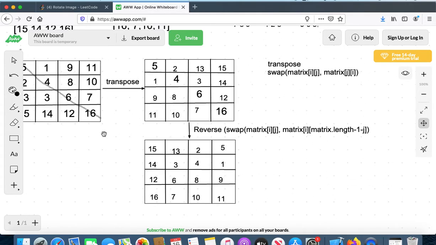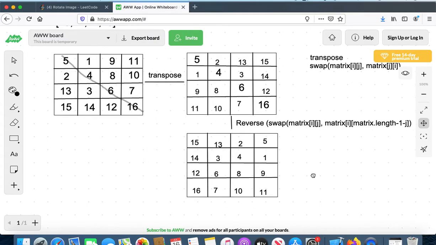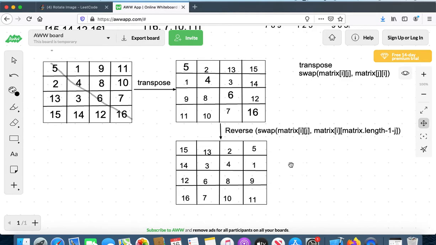So 2 steps. First we transpose, swapping matrix I and j to j and I, and then we reverse. Matrix I and matrix I length minus 1 minus j. This is pretty much what we need to do to solve this problem. It's quite simple if you approach this way.